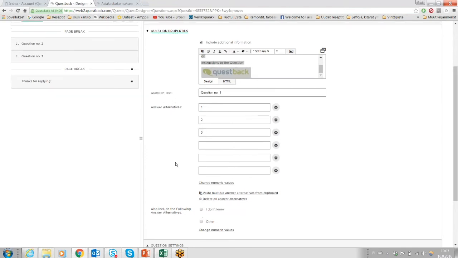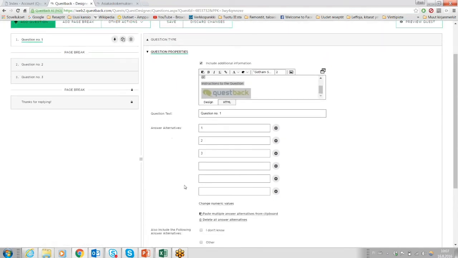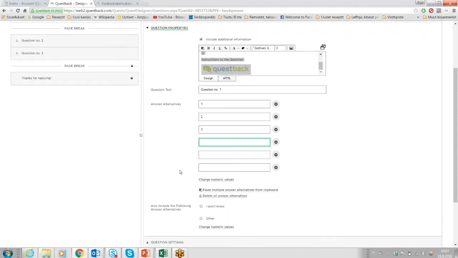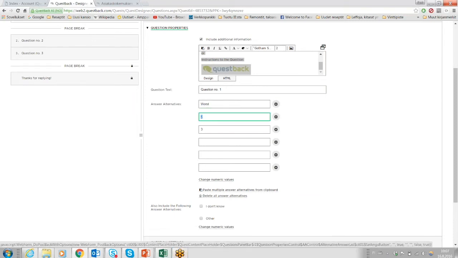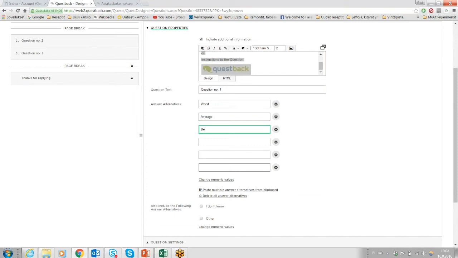Obviously, the question properties for each question type are a little bit different. So in the beginning, it's a good idea to go through the question properties for each question type. For example, single select, you can also change the numeric values. So if we have, let's say, worst, average, best, that would be starting from 1. That would be a 2, and that would be a 3.